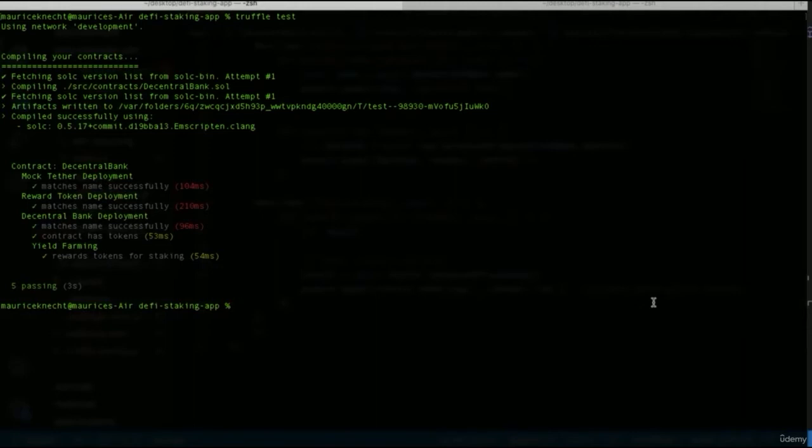So you should have everything working by now. If you're running into errors, of course, you can always just download the final project and check over the code that way and see that it's working like that. But if you're coding along, you should see everything passing up to this point.